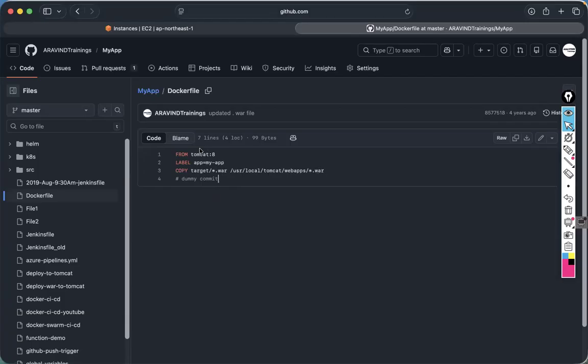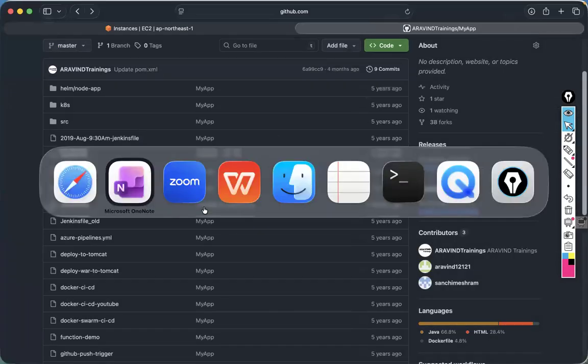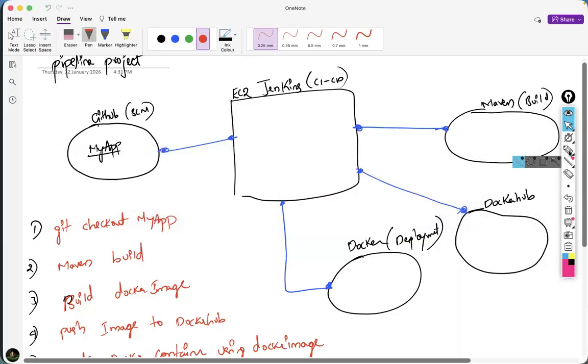So in webapps, why? Because Tomcat. This base image is taking Tomcat. In the Tomcat server, under Tomcat webapps, you have to copy. So this is what is present in the Docker file. So first, what happens, GitHub has this repository. So we have to create a pipeline project with multiple stages.